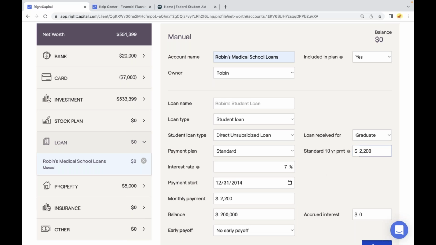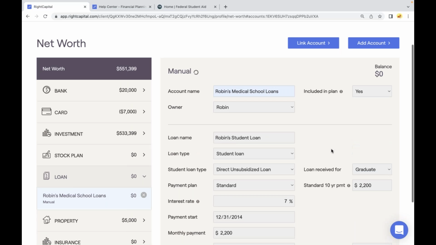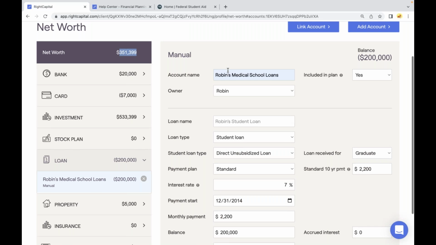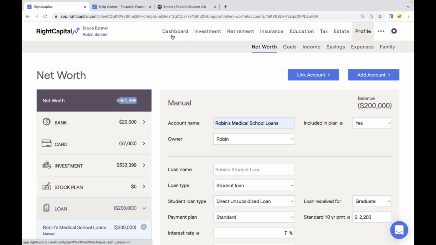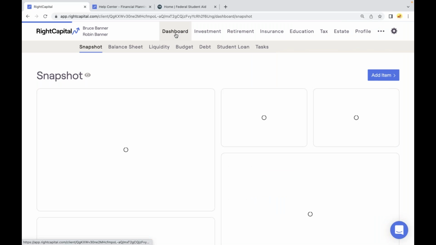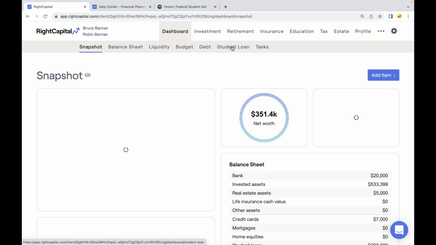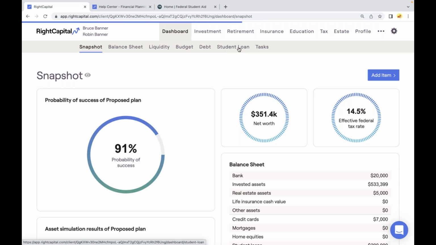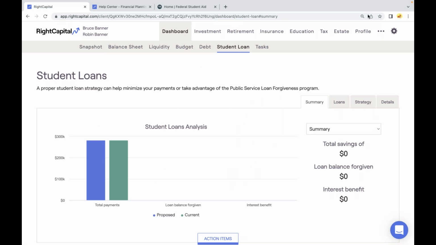So let's just say I save this information in place. We of course can see not only that this $200,000 is a negative value that's reducing the net worth, and will of course be paying that over time within the cash flows. But I can now visit the dashboard tab to access the student loan module. This is where we're going to see all that data around what's going to be happening for this individual client as we're working through the data points.